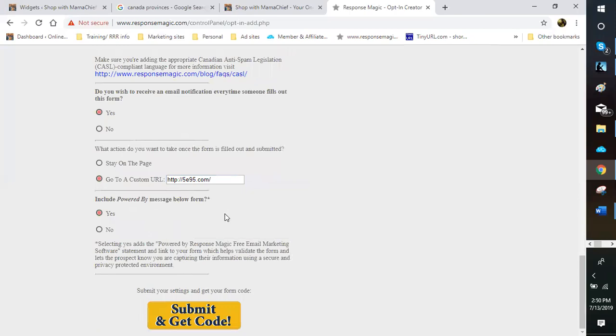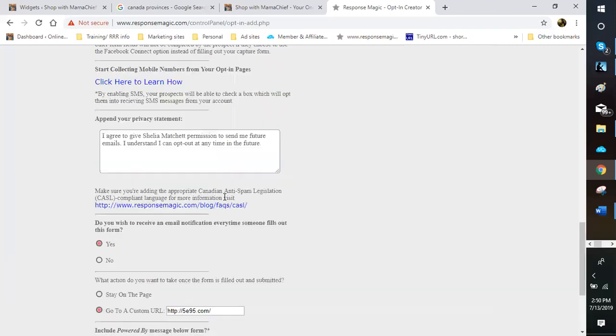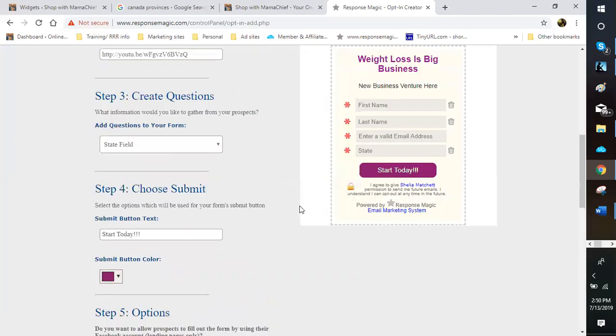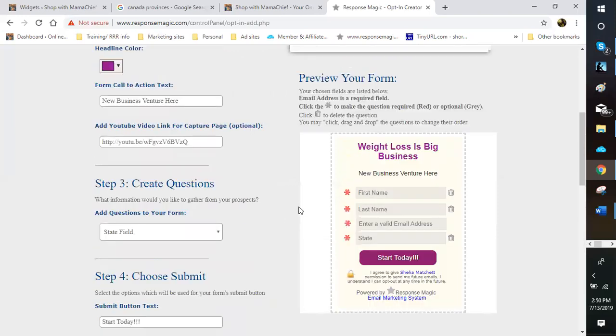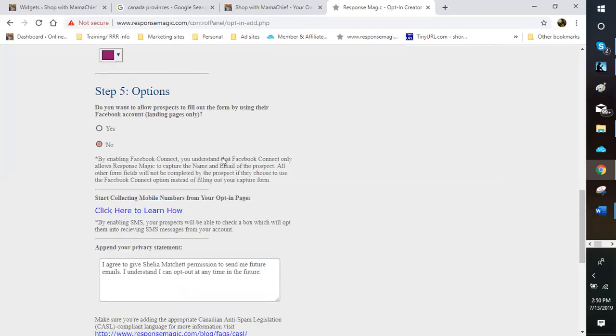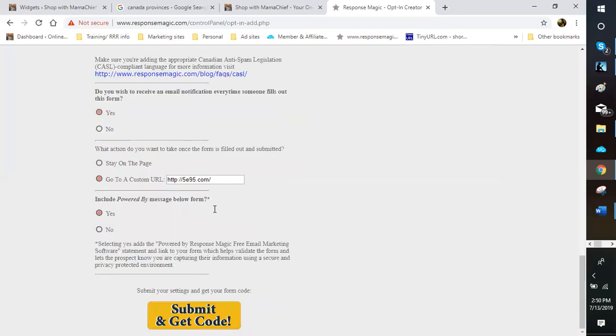And then double check everything, because once you submit, you can't go back and change it. You have to create a whole new form. So always go back, double check, make sure everything's exactly the way you want it. Color's done. Okay, make sure your spelling is right. And then you click submit.